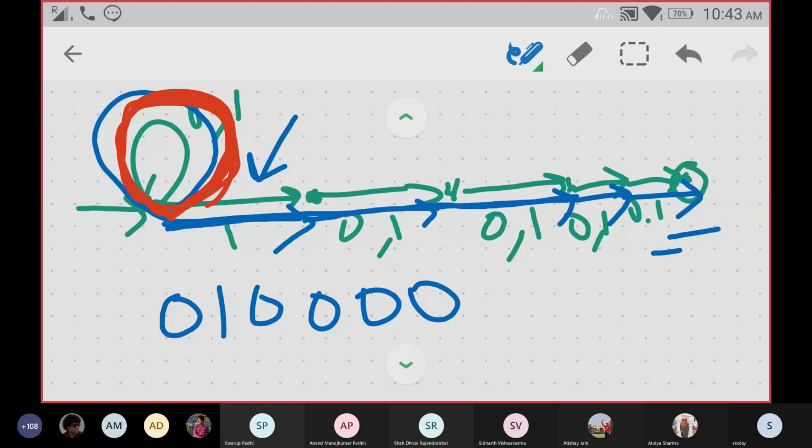Can you give me a path that is not ending up in a final state? Yes, ma'am. Don't move forward for one and just loop at start. The red path. Right. So there are two paths. We have at least one path that is ending in a final state. Therefore, we can say that this string is going to be accepted.